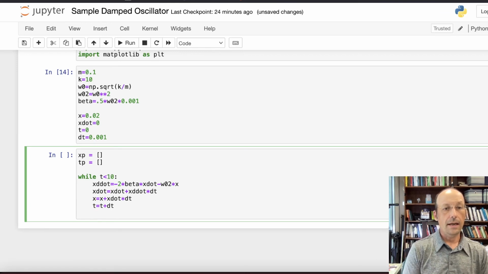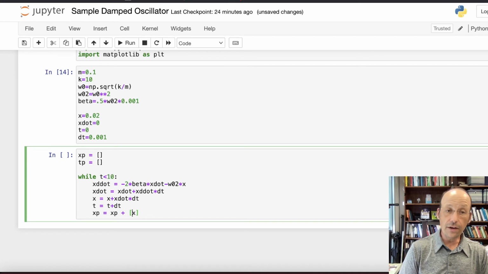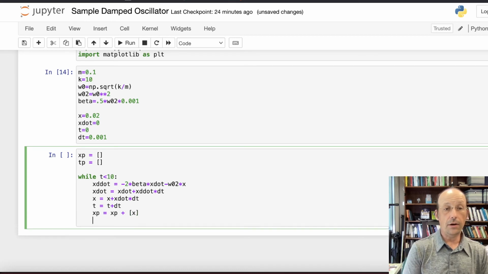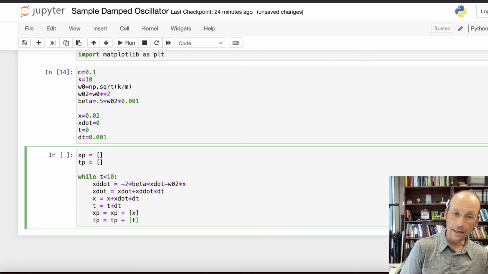Okay. Now I'm going to add a data point to XP. So I can say XP equals XP plus X. Let's put some spaces here, just to make it look better. That adds the X value to that list. Now I'm going to add TP equals TP plus T, again adding a time value to that list. So once this is all done, I'll have a list of my X and T values.